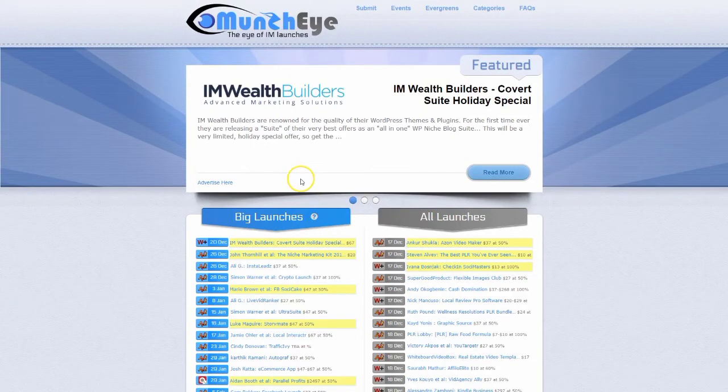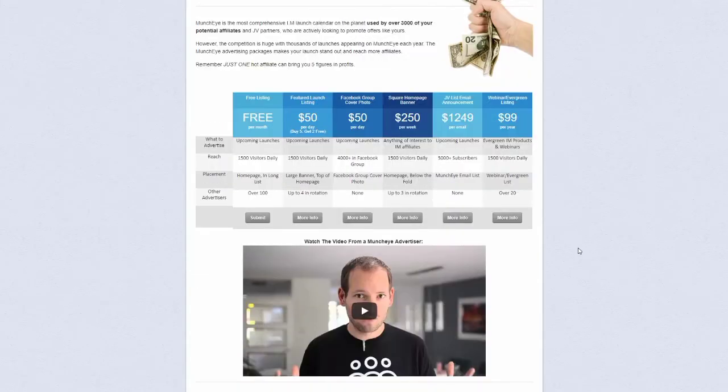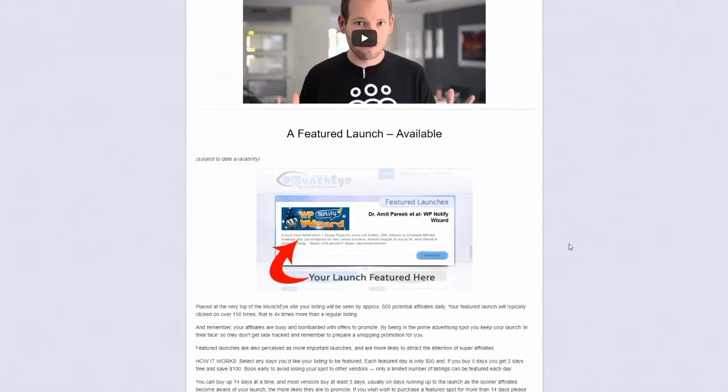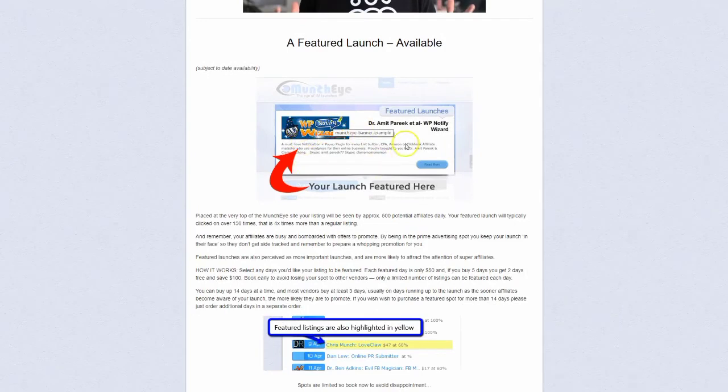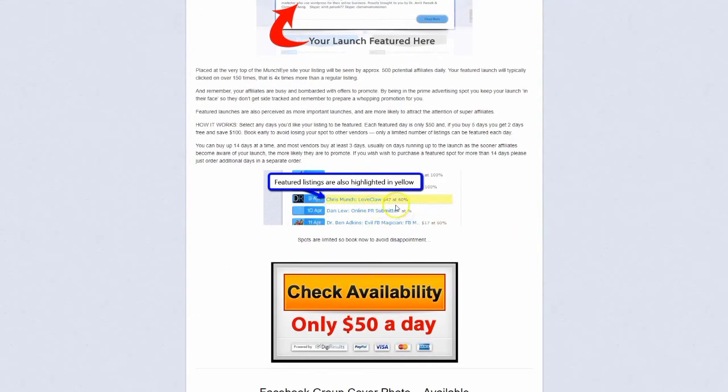So what these guys do is they allow you to advertise, and you can pay to have what's called a featured launch listing, which gets you that header at the top on the front page, on the home page, and gets your listing highlighted in yellow. And this is worth it. With absolute certainty, you will get lots of clicks to your JV page, lots of interest, and affiliates signing up if you advertise on Muncheye.